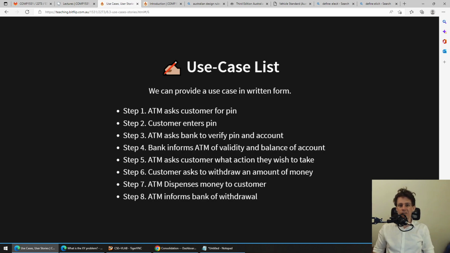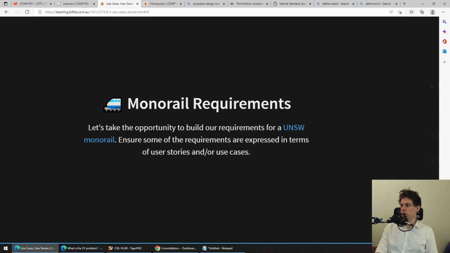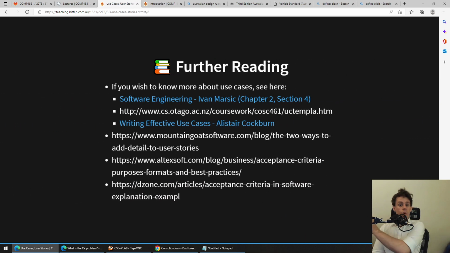Sometimes this is easier, obviously, because you don't need to draw anything. But it can also be a bit harder to really quickly understand. And you know what it's like when you're tired. You try and read stuff and your brain just melts. So they're just different ways of approaching it. There's a whole bunch more reading you can do on use cases and user stories.